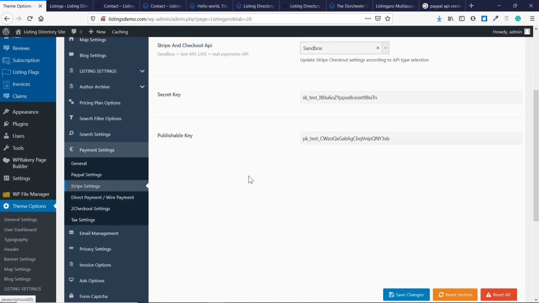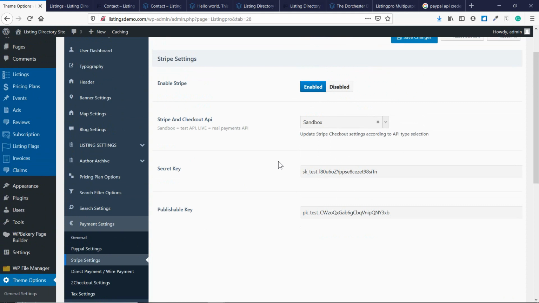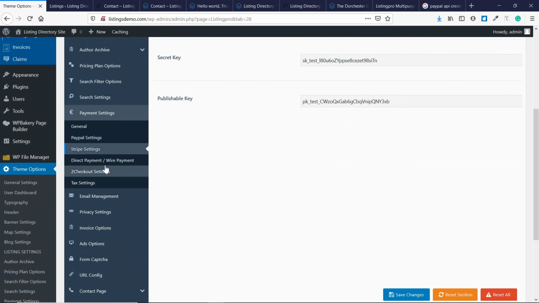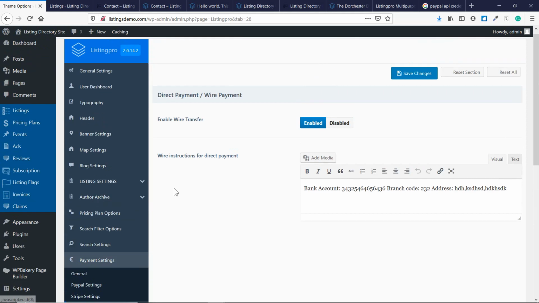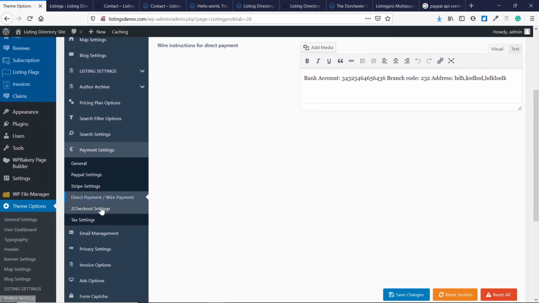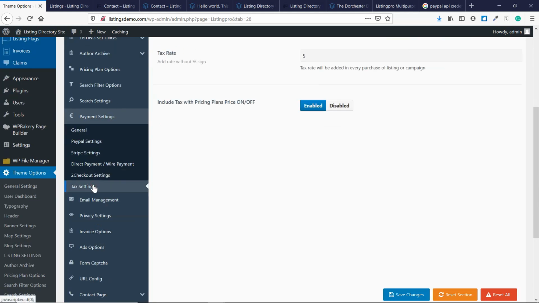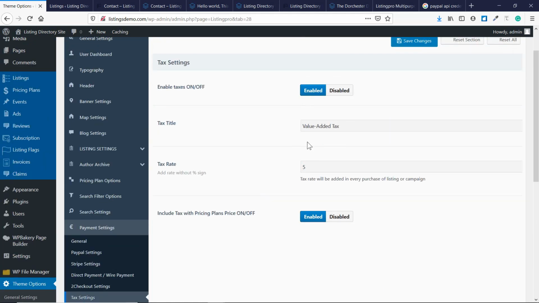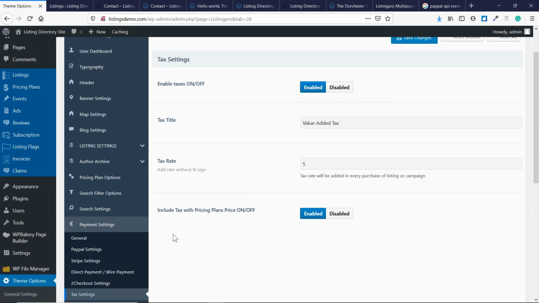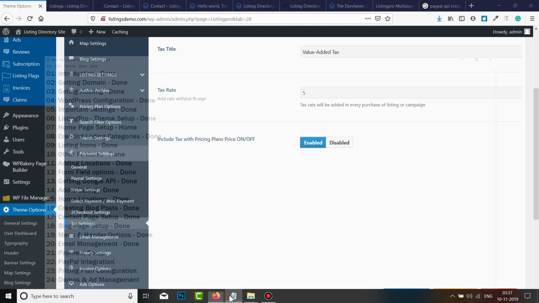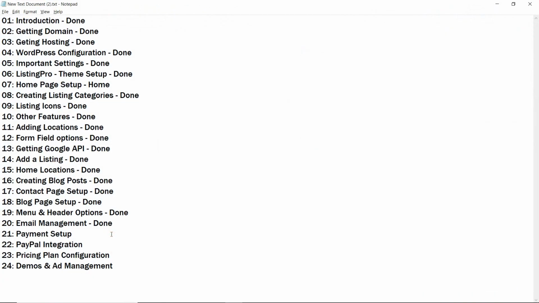Similarly, you can select Stripe, and in Stripe you can just select live and enter your secret key and published key. You can select wire payment or direct payment, those are also good options. You can select checkout, that is also a great option. And you can go to tax settings to add any kind of tax if you want to add. If you have GST, service tax, or VAT tax in your country, then you can add that if you want. So this was all about payment setup and PayPal integration.